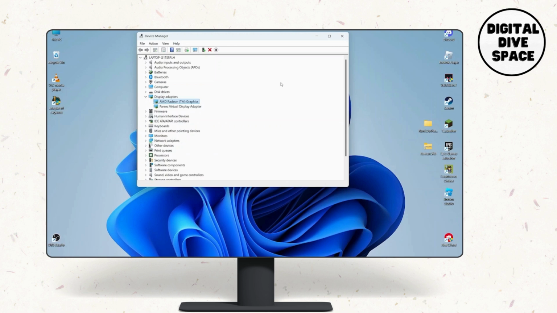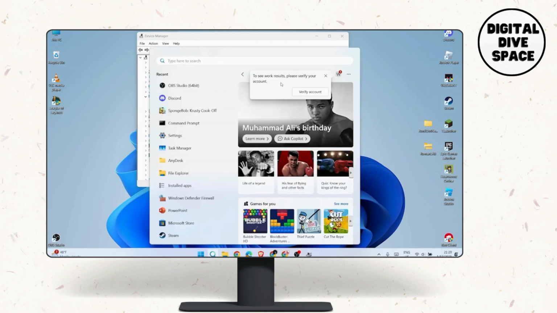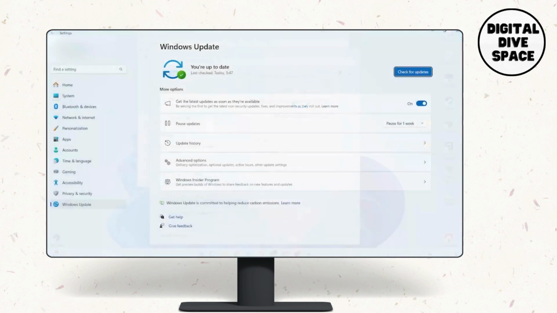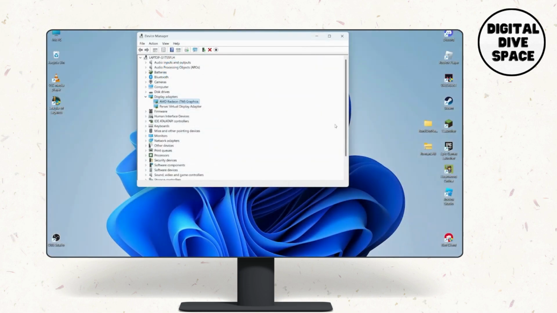If it does, then you need to search for Windows Update. So here, if you have any updates, please take it. Update your Windows, and after you're done updating, restart your computer and now check if the error is still going on.